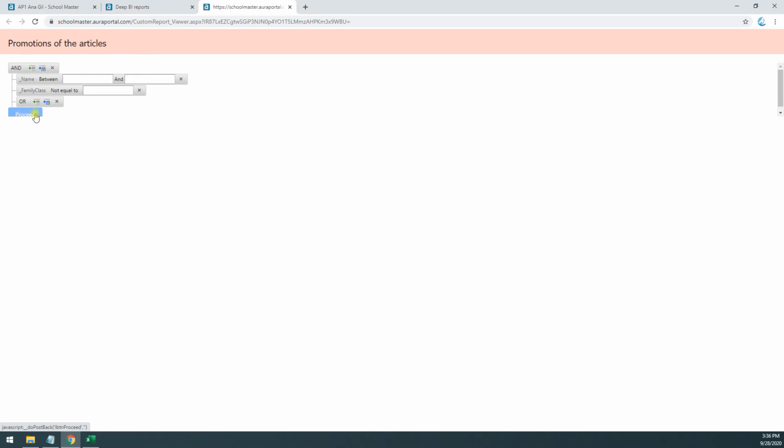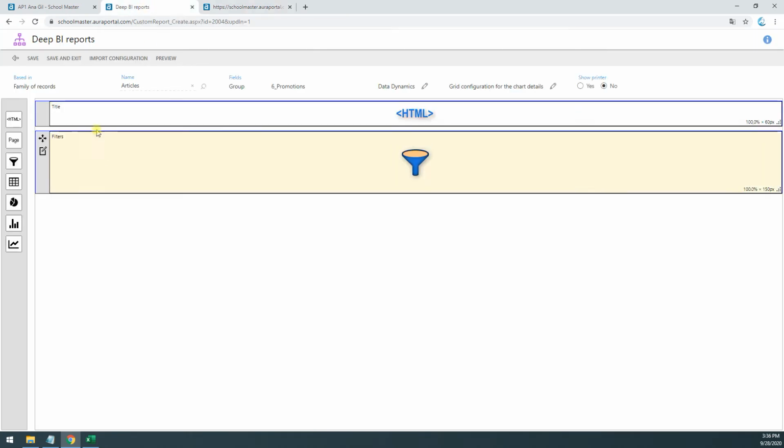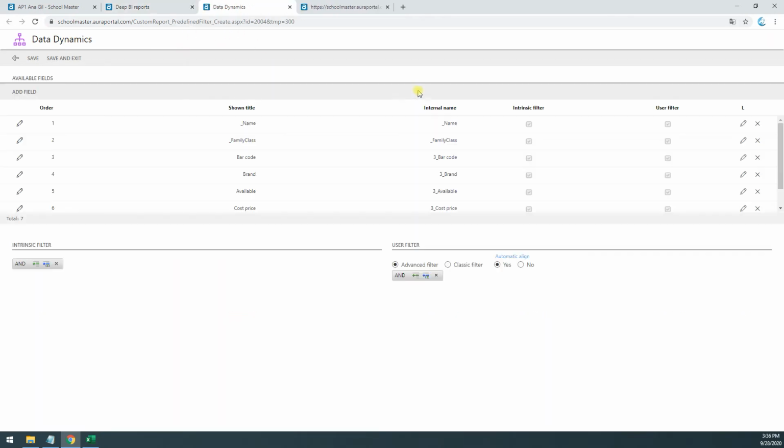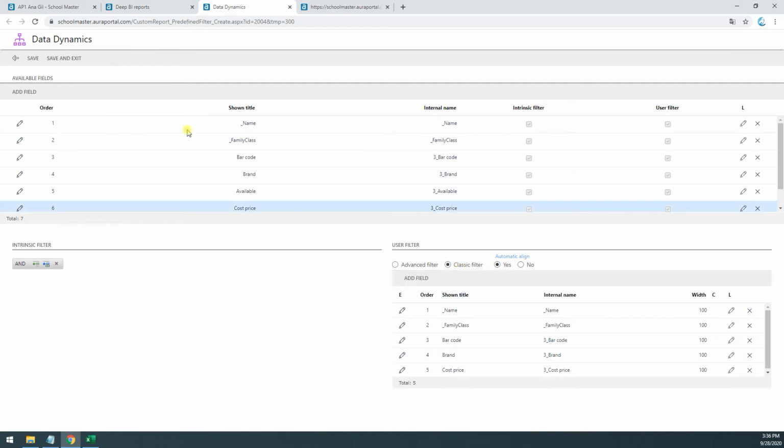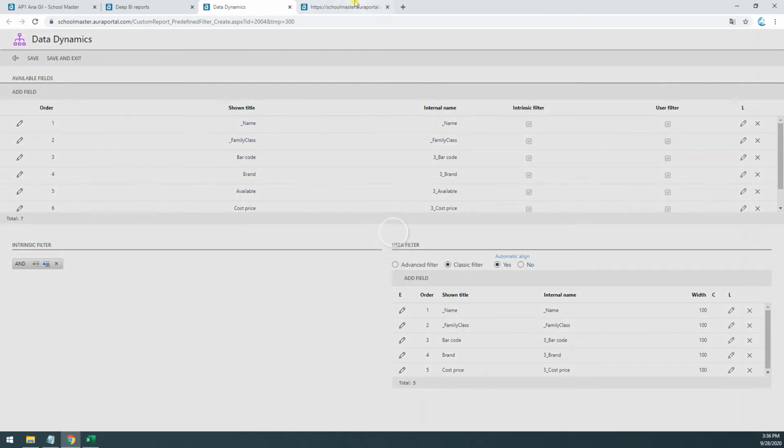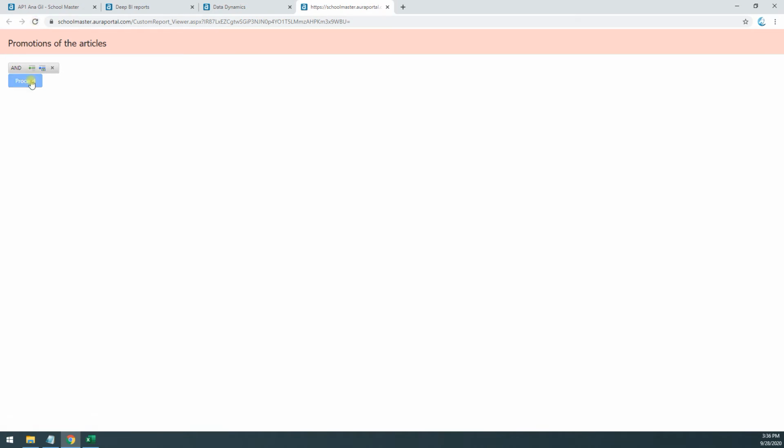So this obviously is a more advanced way of filtering the data. It might require some more space. So if I go back to my report, I might realize that this isn't enough space for the filters. But anyways, if I go back to Data Dynamics and I say I want the classic filter, then we're going to see the result here. They're all displayed horizontally, so they fit well in that space.